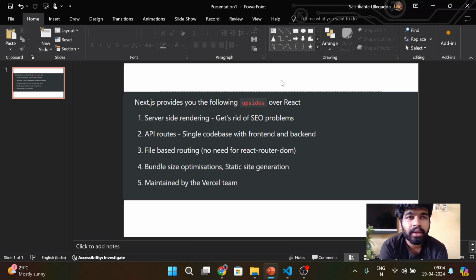So if you think your application needs to be search engine optimized, then server-side rendering would be a great option. Before sending to the client, everything will be rendered into HTML and sent to the client. Next.js is also a full stack framework. It supports a single code base for both front end and back end, and it follows file-based routing, instead of having a string like that.